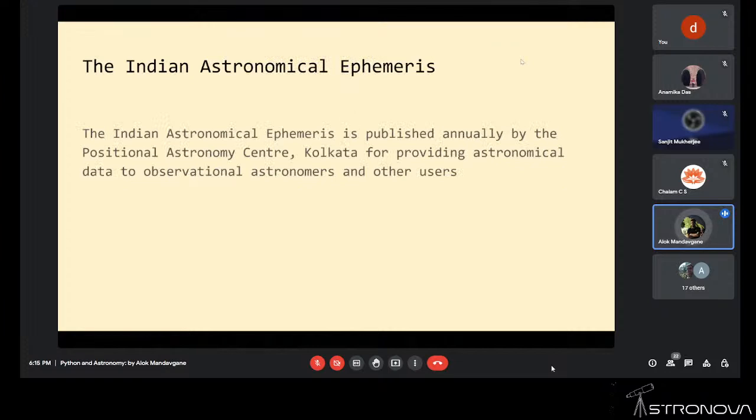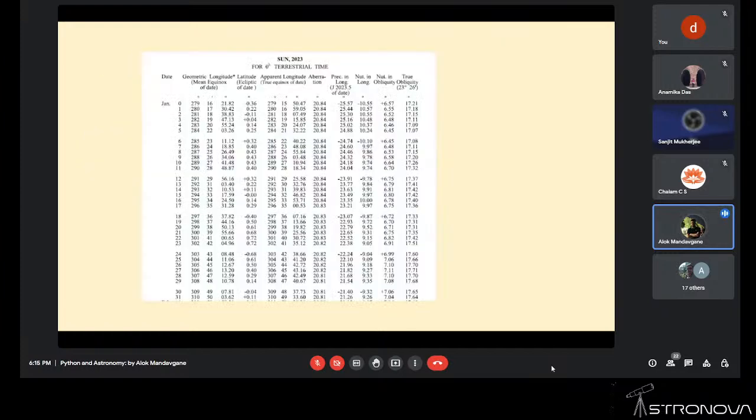So the Indian Astronomical Ephemeris is published annually by the PAC Kolkata. Here is a screenshot from one of their ephemeris. I think this is for this month only. This is for the sun, and what it shows for each day of January is the position: geometric longitude, latitude, apparent longitude, aberration, and many technical terms. Before each example, we'll try to cover what these terms are. We won't go into all of the examples, but after this workshop, we'll have a basic idea of what different data points are there in an ephemeris.